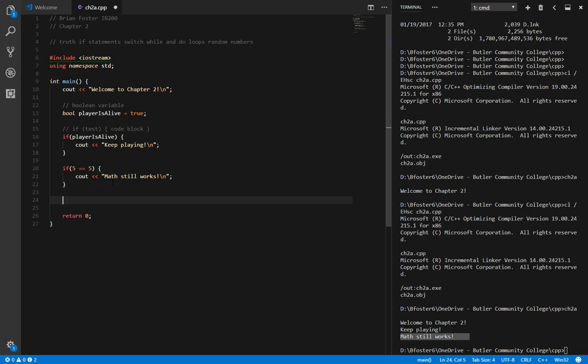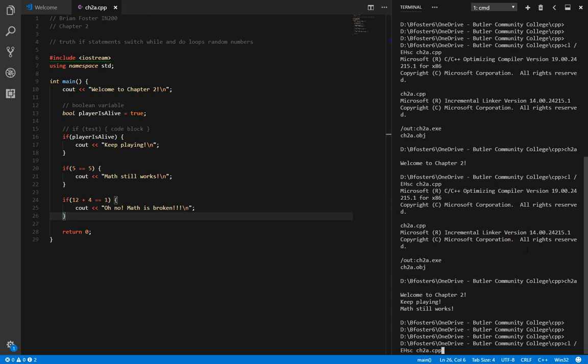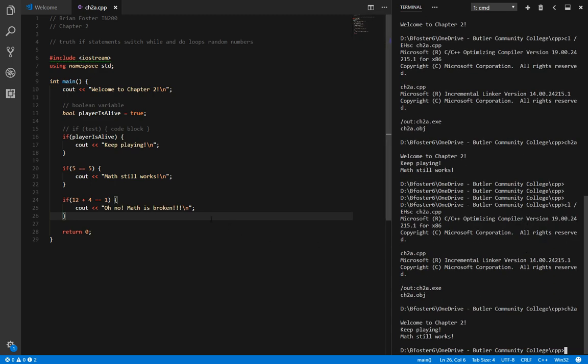So let's make a test that won't evaluate to true. If 12 plus 4 is equal to 1, cout math is broken. This statement will not run because 12 plus 4 is equal to 16, not 1, and so this statement is false. Let's test it. There we go, no more math is broken. This statement will never run.